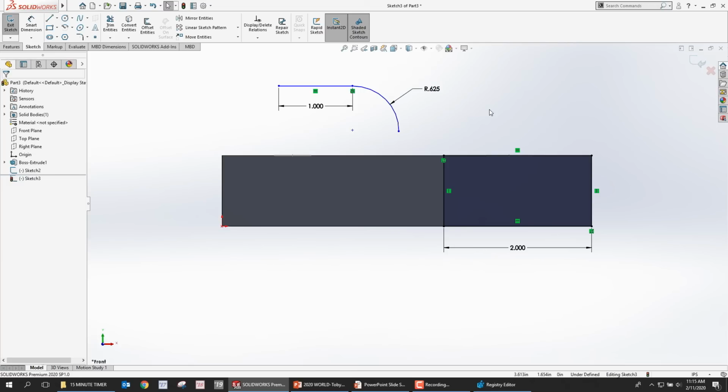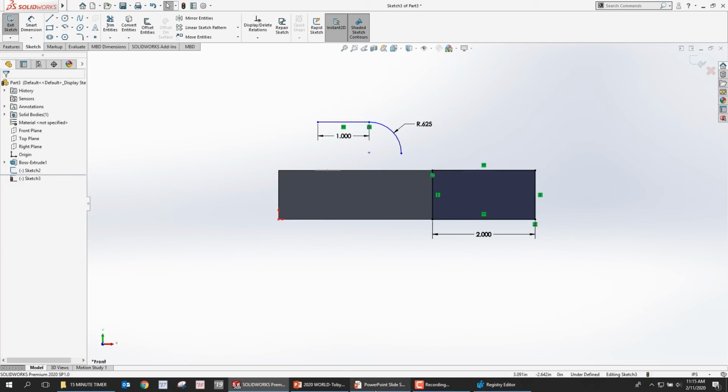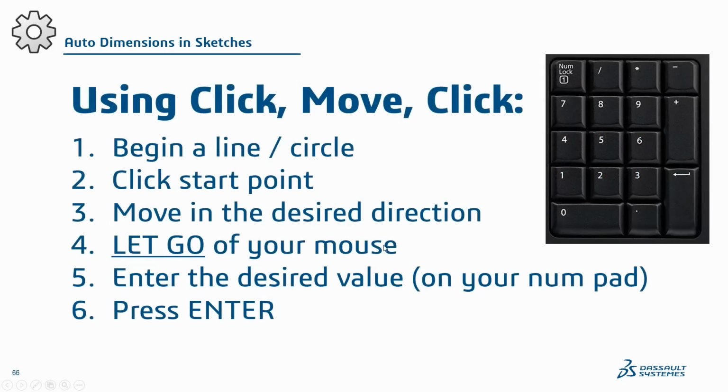Pretty cool, right? So you're going to see me use this a lot as we go through the rest of the presentation. I'm so glad that I was able to turn that option on. Auto dimension and sketching, really, really helpful.